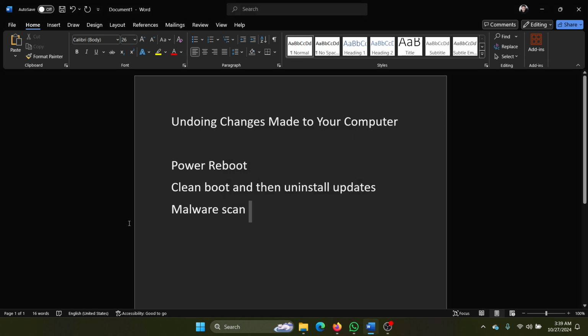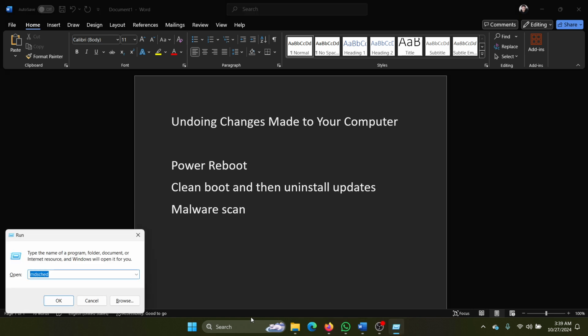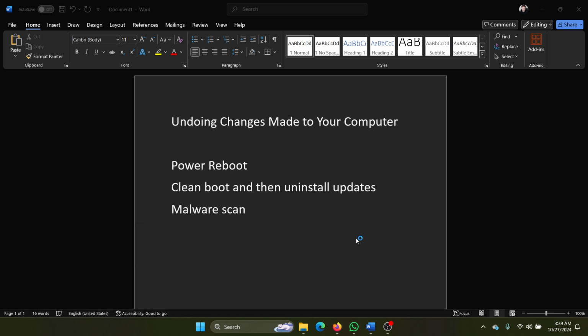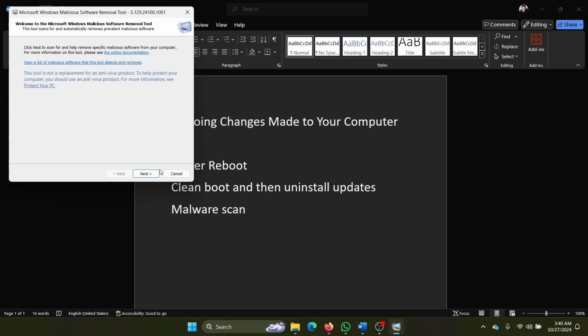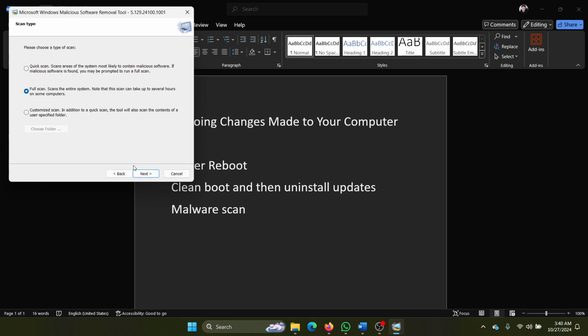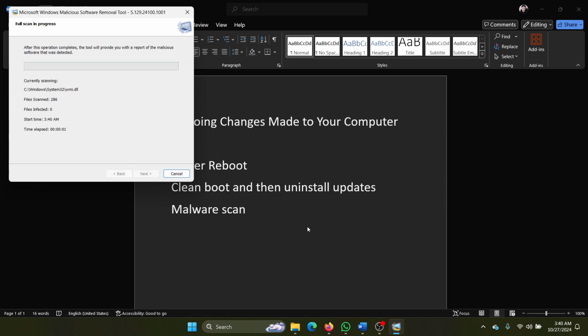And the last one is a malware scan. Okay, so press the Windows key and the R key together to open the Run window. Type the command MRT and hit enter to open the Malware Removal Tool. Now click on Next, select Full scan, click on Next once again and it will initiate the process.